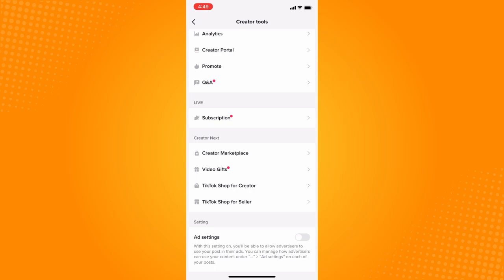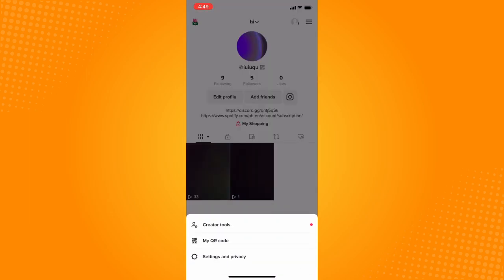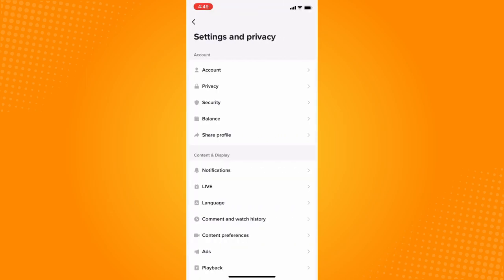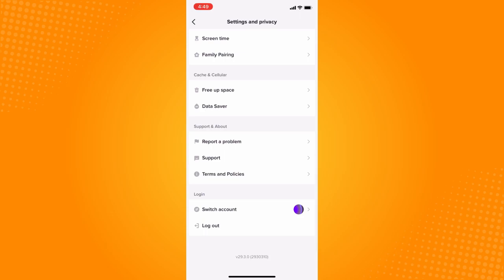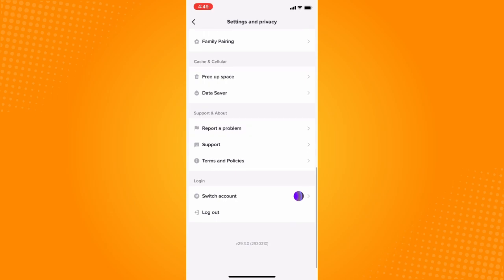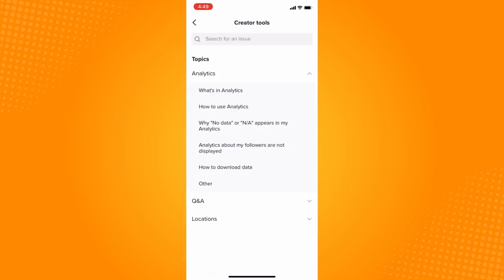Now, the next thing that you want to do is go back to your burger icon, the 3 dash lines there, and go to settings and privacy. Now, what I want you to do next is to scroll all the way down until you see report a problem. It's under the support and about section. So tap on report a problem, and then tap on creator tools, and then tap on others.